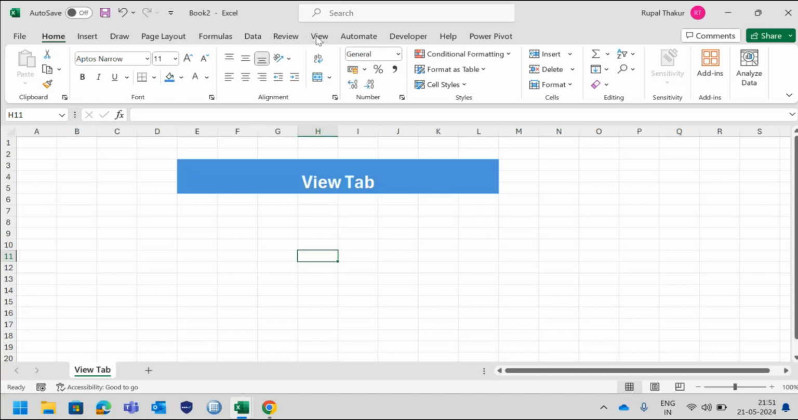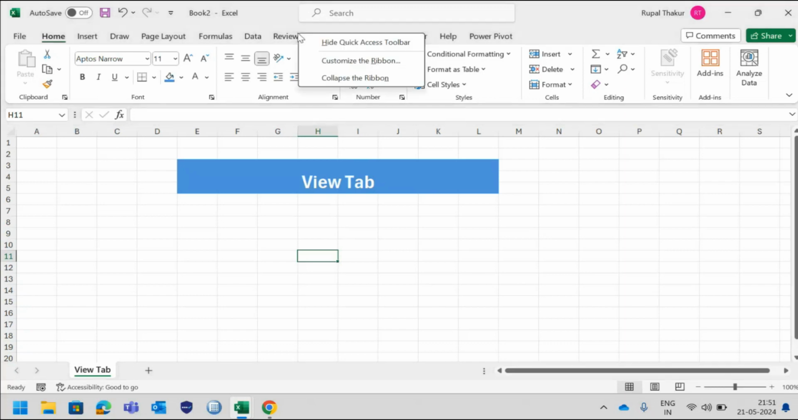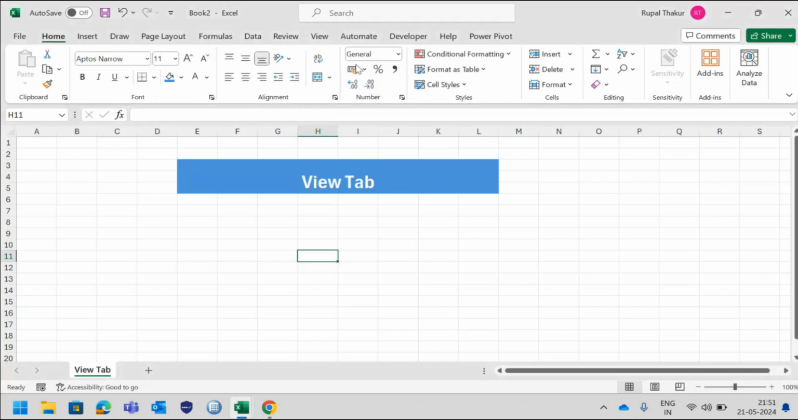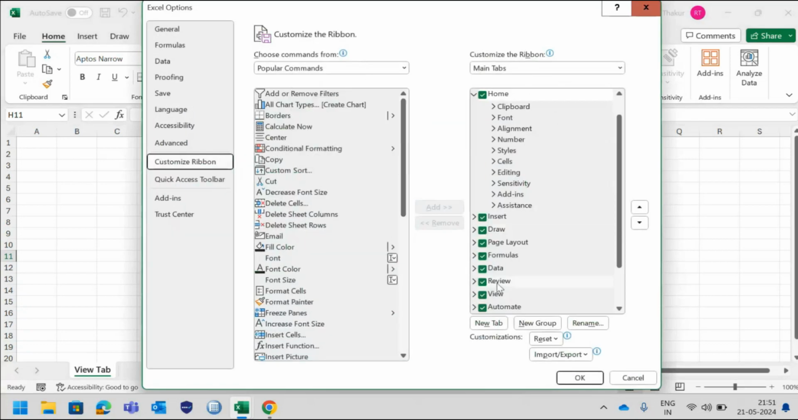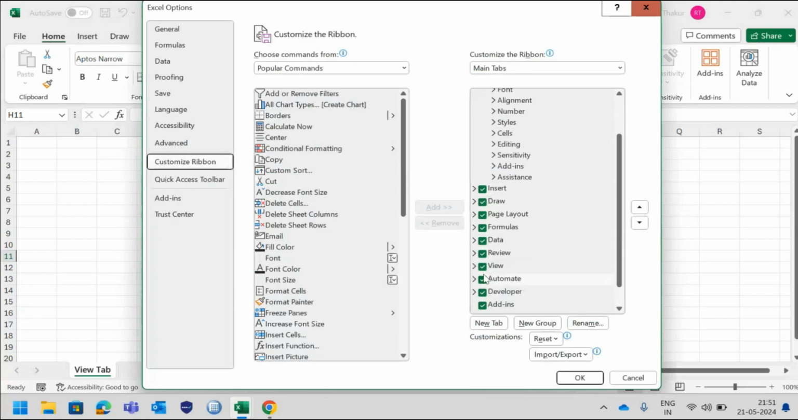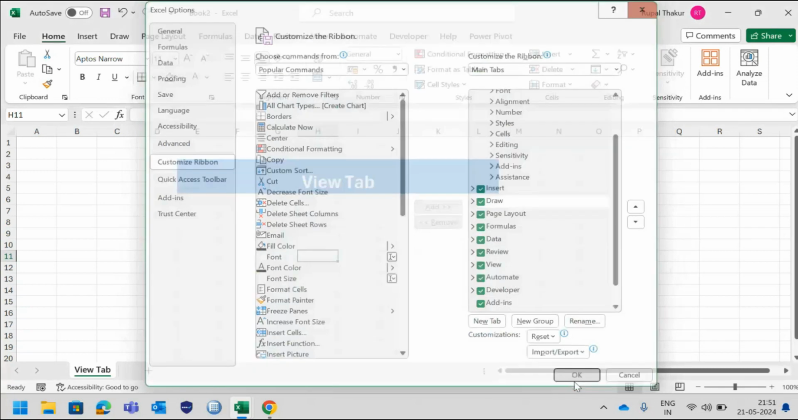And let me just give you a quick review also. All you need to do is right click on any tab, not a specific one. Then you'll have the option Customize the Ribbon, which will lead you to this window. In this window, on the right hand side, you'll have the names of your tabs. If your View tab or some other tab is not visible on your screen, it is unchecked in the backend, right? So what you have to do is just check it and click on OK, and that particular tab will be visible on your main screen.